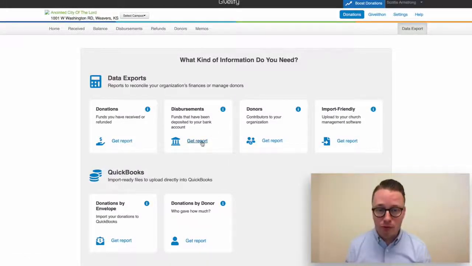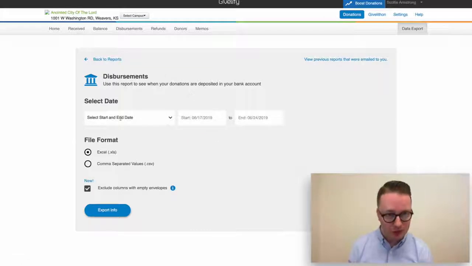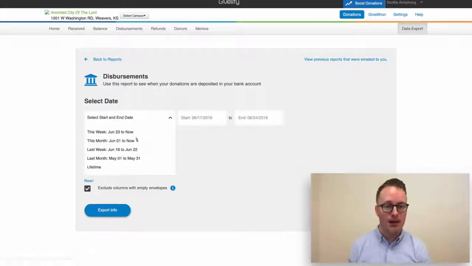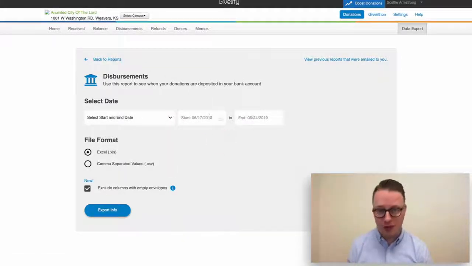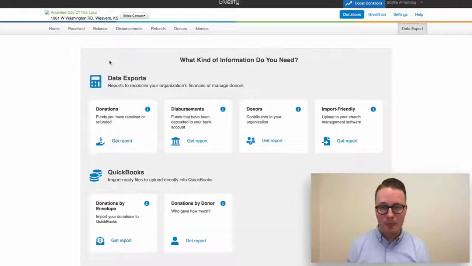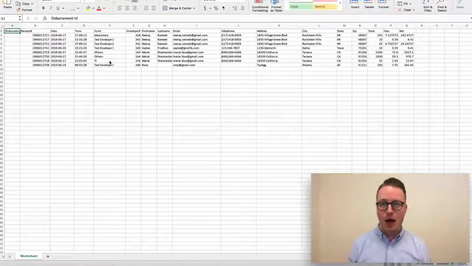That's it. Every report works basically the same, where you can either choose from the pre-populated drop-down to choose your date range, or you can give it a custom date range, choose your file format, whether to exclude or include the empty cells, and then hit export. So easy. And just real briefly, I want to show you what these reports look like so you can get a sense of what you're going to get.